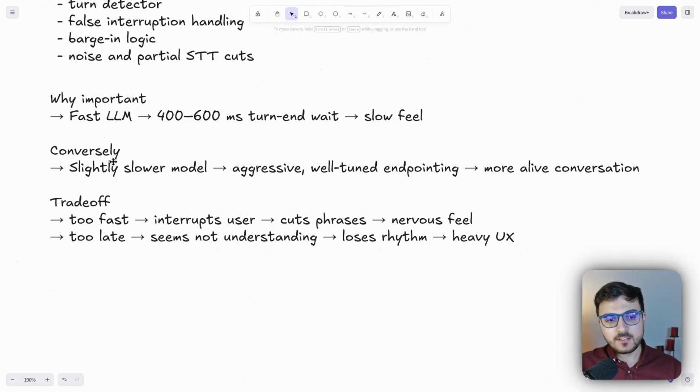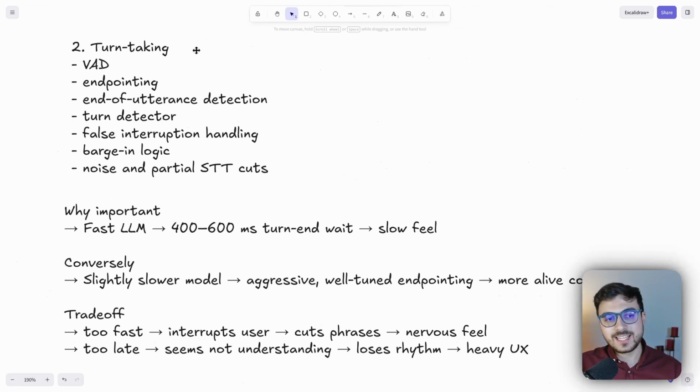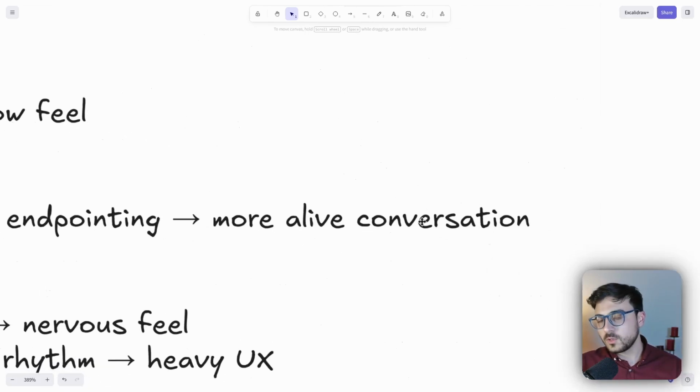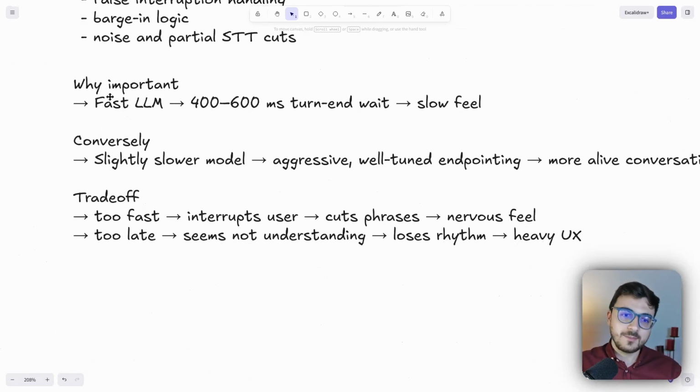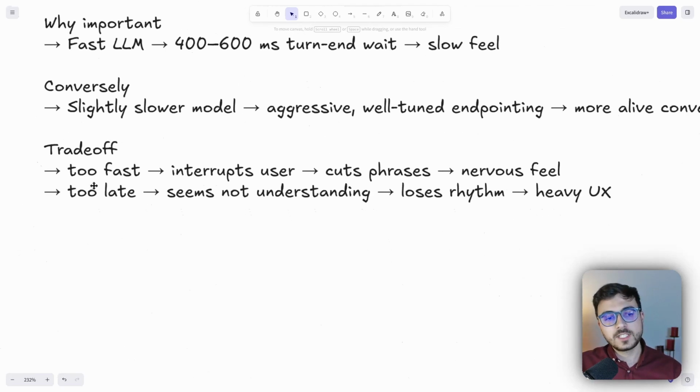And actually, even if we have a slower model that could be taking 1 second to generate, if we have this turn detection set up correctly, the conversation will feel much more alive. So yeah, LLM latency, of course, is important, but there are other parts that are equally important or even more important. However, there is a trade-off here.